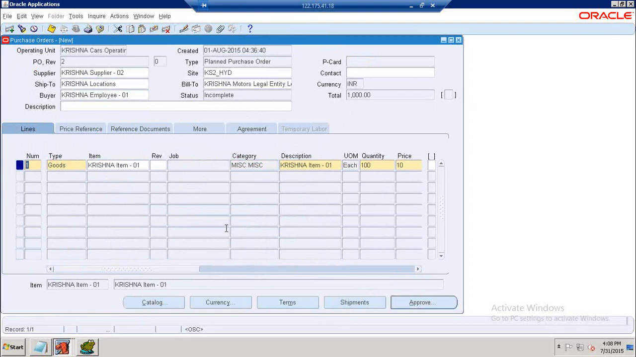Suppose, for example, a very simple example: if you want to purchase a server machine, in my organization I need a server. At this point, which purchase order can we choose, standard or planned? Standard purchase order only, right?